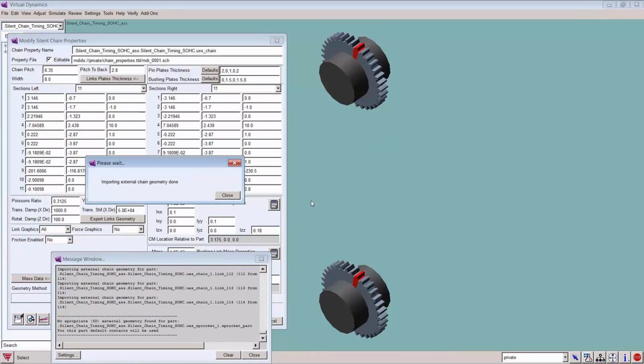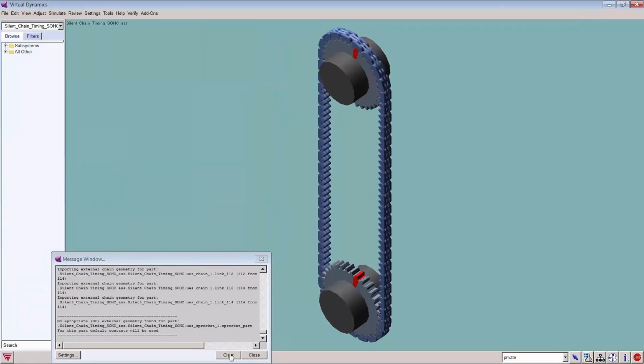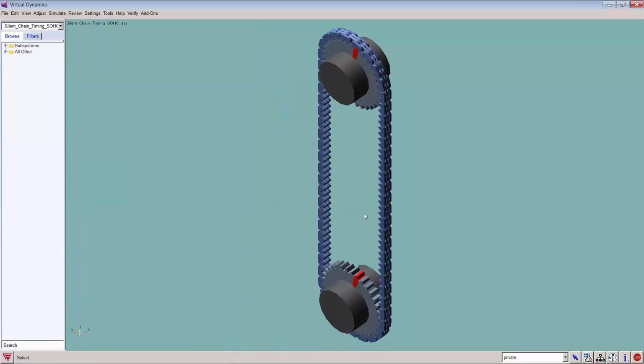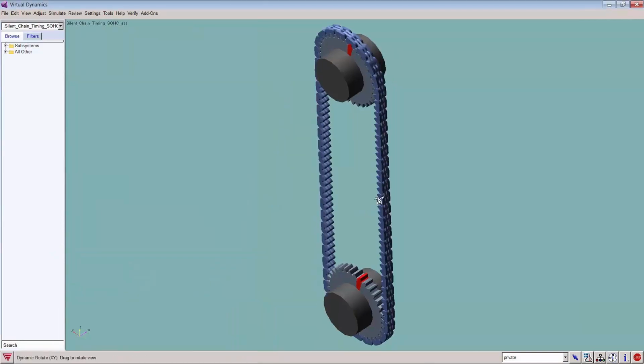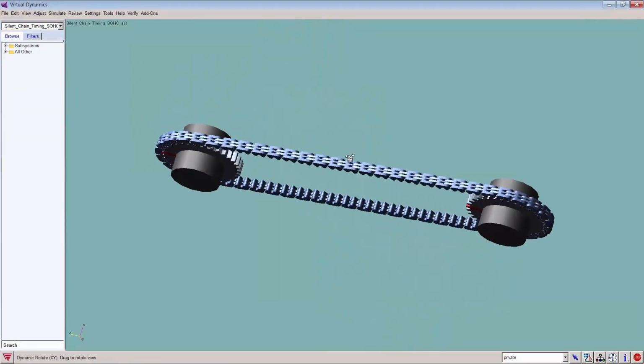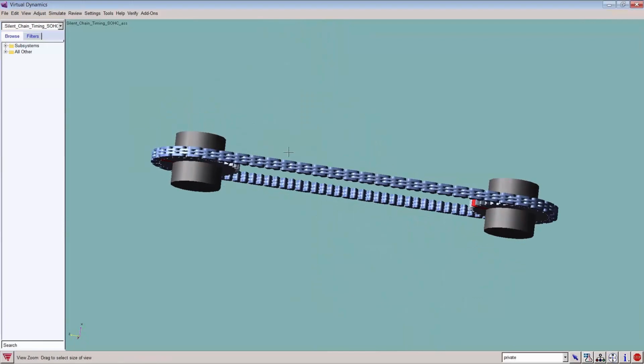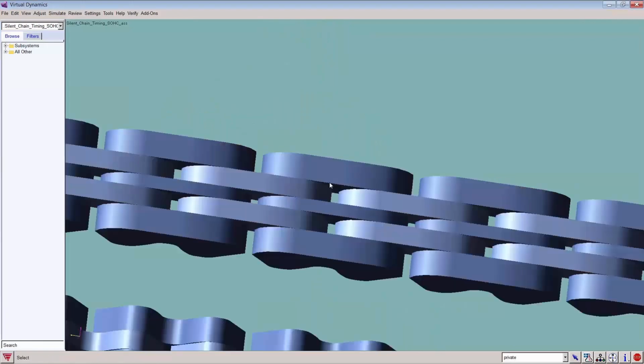Okay, I think the process is almost done. And yes, I can close this. And we have our chain with the external geometry. If you remember, we created a chain with 5 sections, 3 in the pin and 2 in the bushing links. And that's what we can see over here. It was done in a matter of minutes.